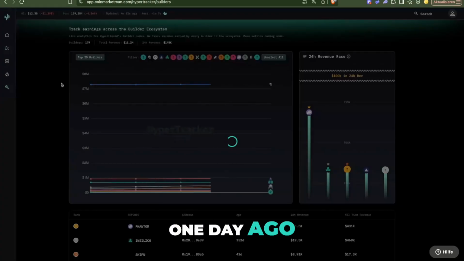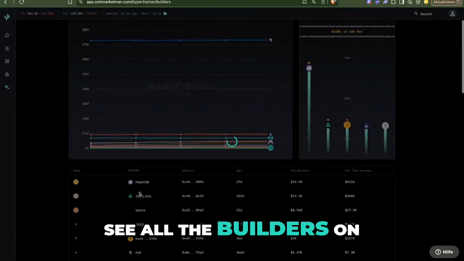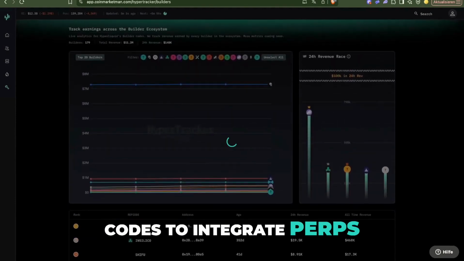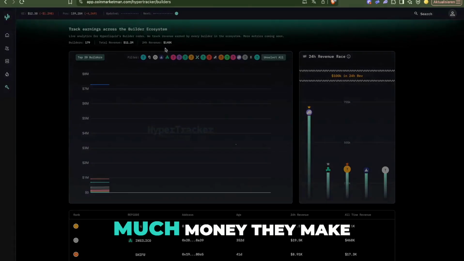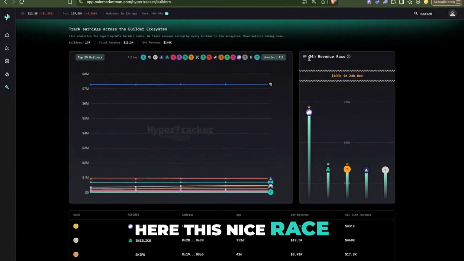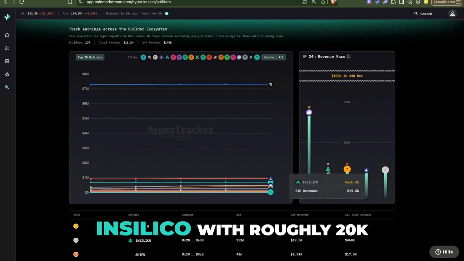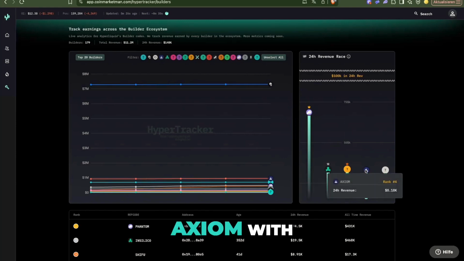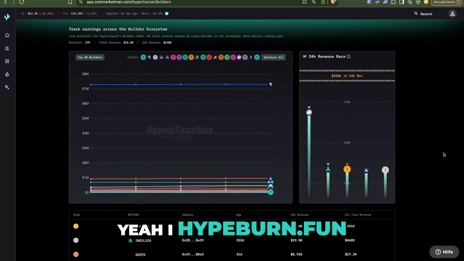And also what they did just 1 day ago is this nice builder tracker where you can see all the builders on Hyperliquid that use builder codes to integrate perps or spot markets. And you can see on here how much money they make. And you can see here this nice race to 100K revenue in 24 hours. Phantom is leading right now with 74.5K. Then we got In Silico with roughly 20K. People with 8.91K, Axiom with 8K. So a really nice tool to track this kind of data.